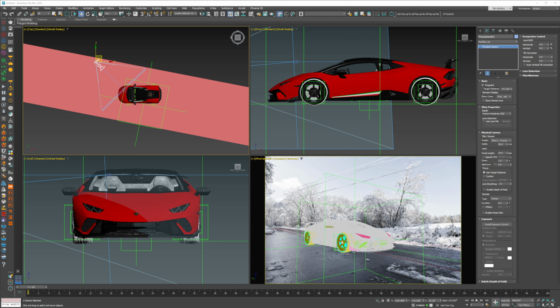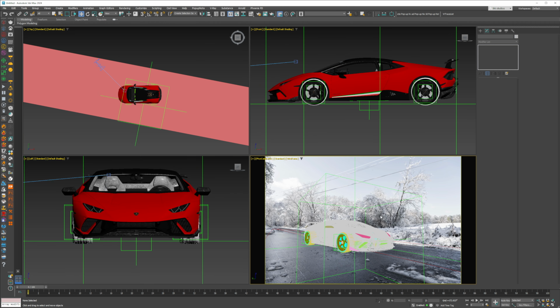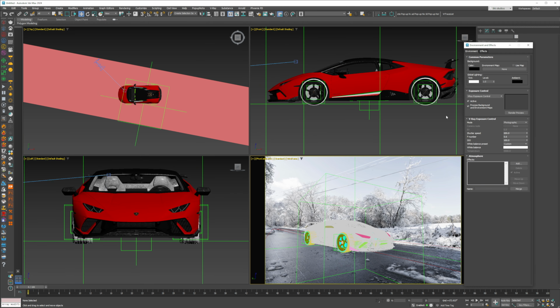All right, so 636, and this was shot at f8. So we're gonna change the f-stop to f8. That's good. There we go. Now we're gonna press 8, open up the environment slot. We are going to load the backplate, whatever you want, whatever you're working with.